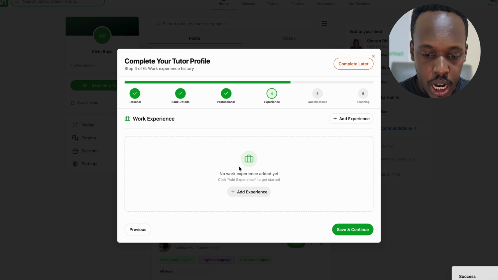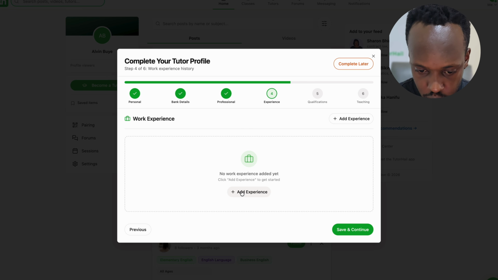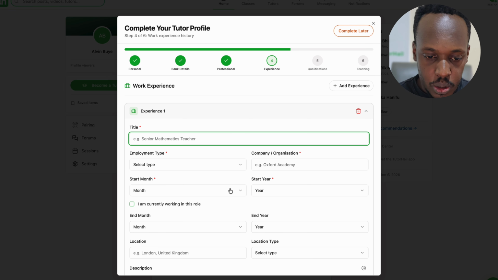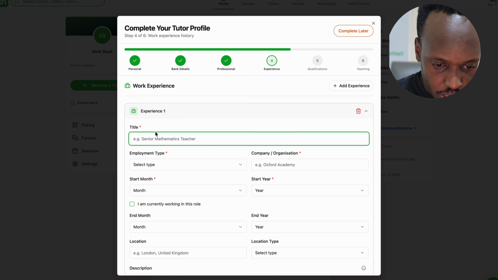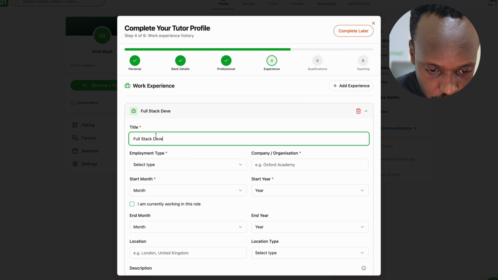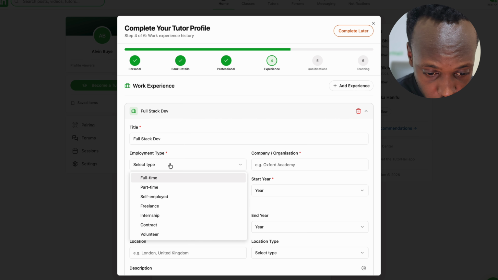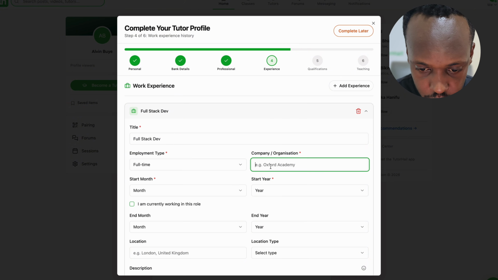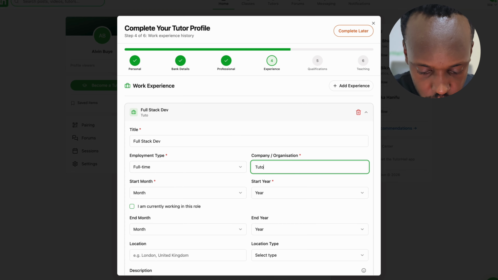So once there, add your educational background. This one is for work experience. So that could be like your CV. Title, let's say full stack developer, full stack dev, employment type, let's say full-time, company, Cheetah Hail.